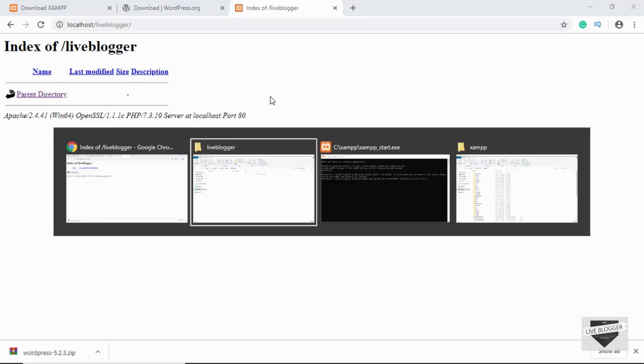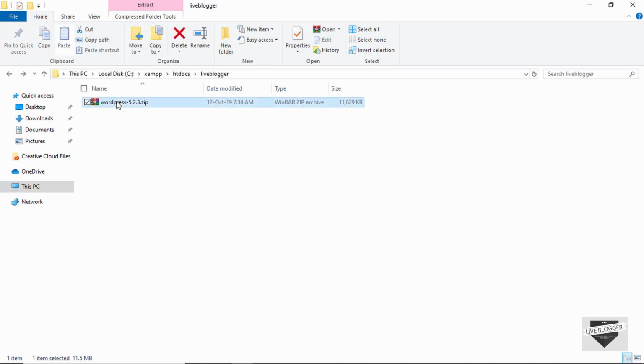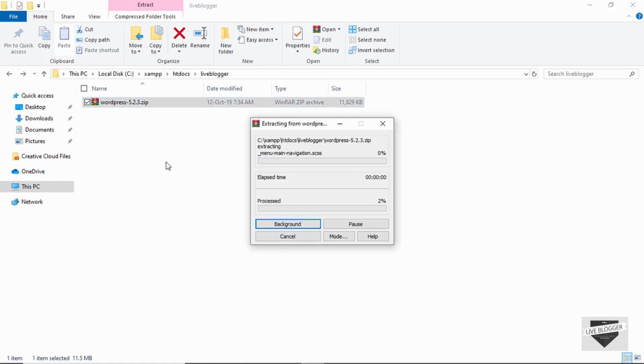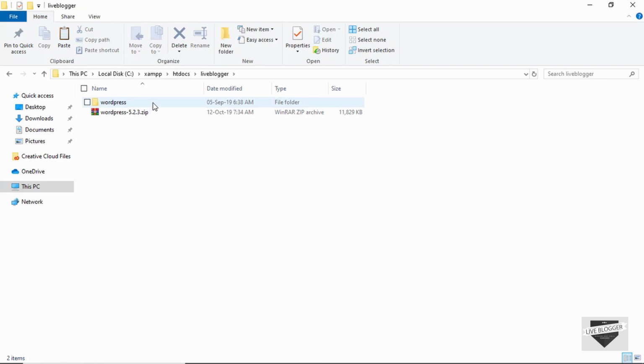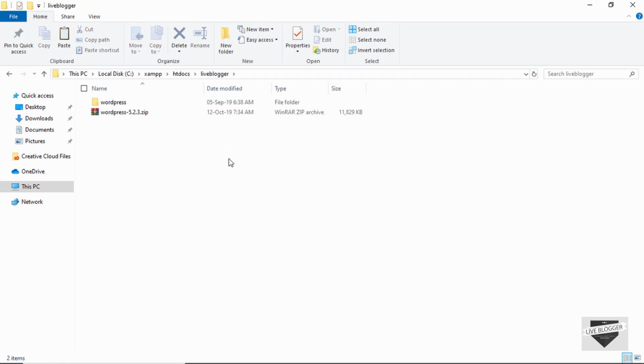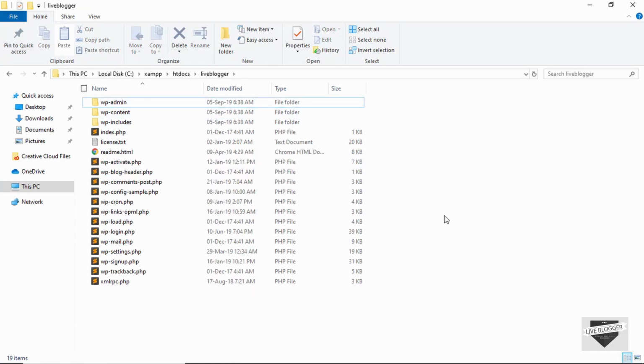files over here yet. Alright, now what you need to do is copy the WordPress zip file that we had downloaded from wordpress.org and paste it over here. Now you need to extract the files from the zip, so just click on extract here. Now go inside the WordPress folder and copy all these files and paste it inside the liveblogger folder. Now just delete the zip file and the WordPress folder. Alright, so we have copied all our WordPress files to the liveblogger folder.